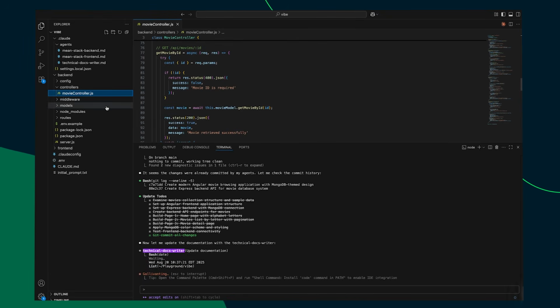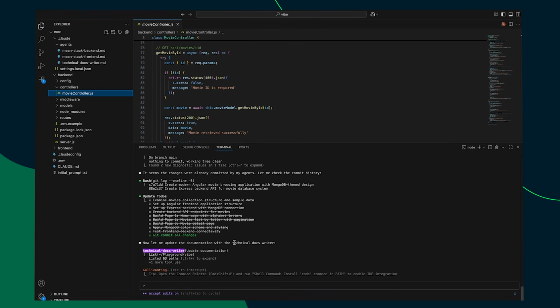While we've been looking at our generated backend code, we can see that the orchestration, the tests completed, it committed some changes, and now our technical writer is starting to look at all the code that got generated and is trying to update some documentation based on that. And typically that means it'll create a README file in the root of our folder.